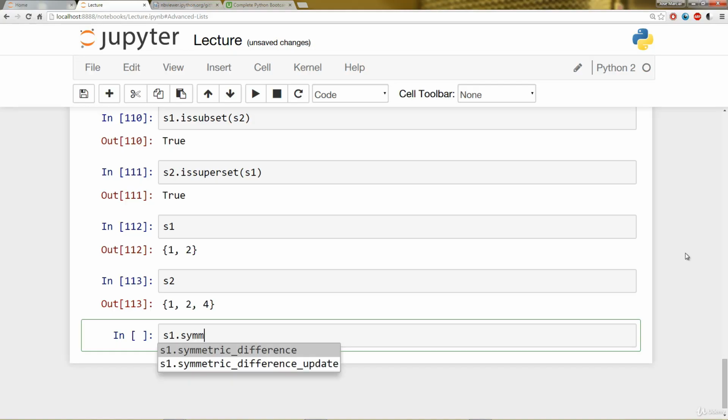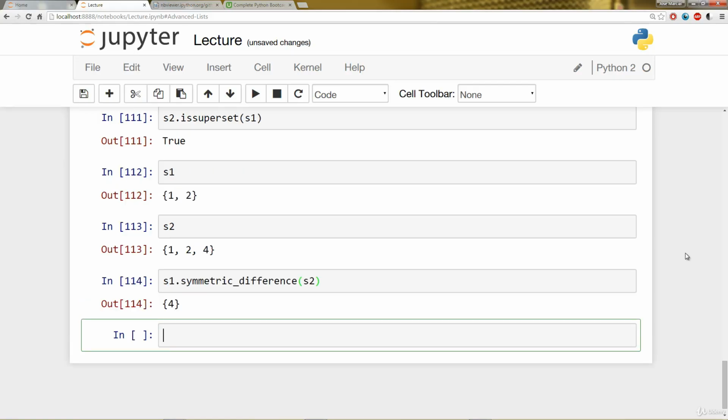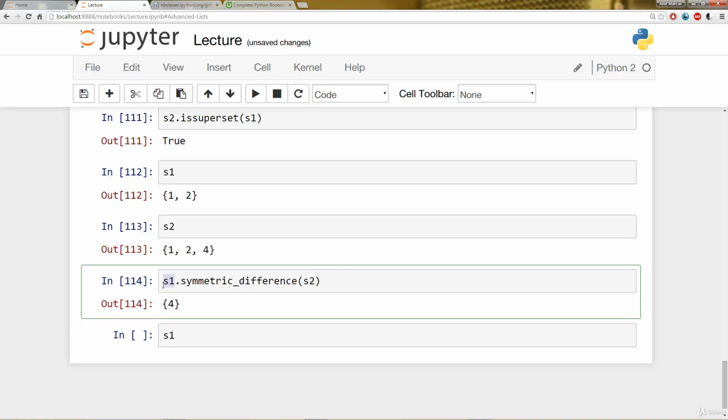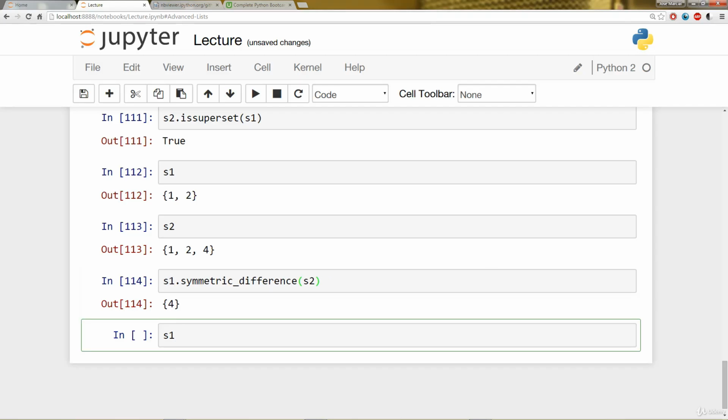So I can check for the symmetric difference, and that will return 4, since that's the element that's in exactly one of the sets. Okay, and then there's also an update to go along with that as well if you wanted to change S1 into just the symmetric difference, or 4.